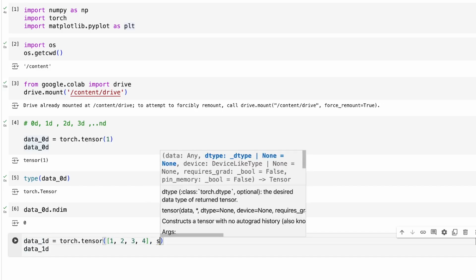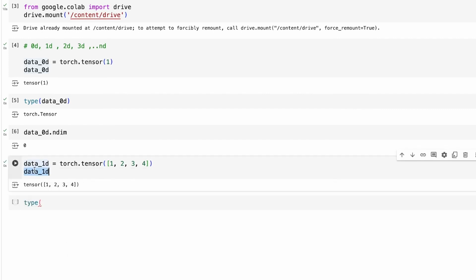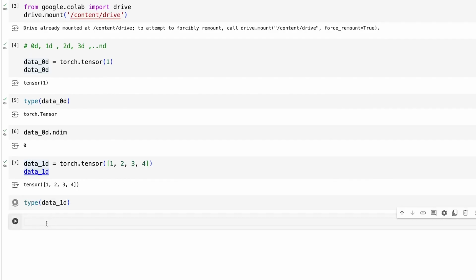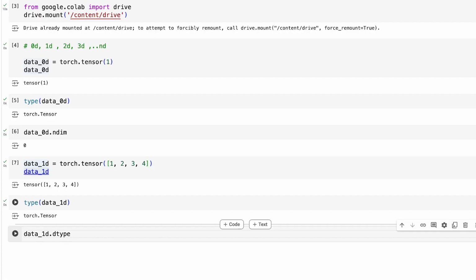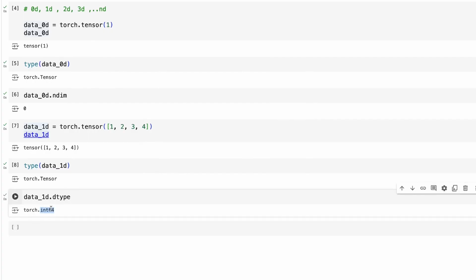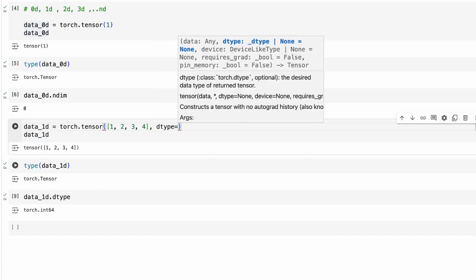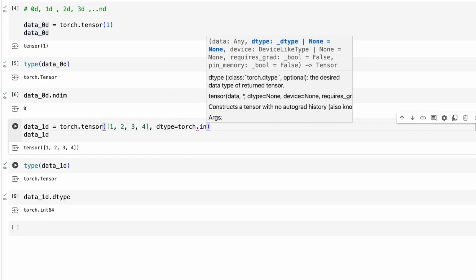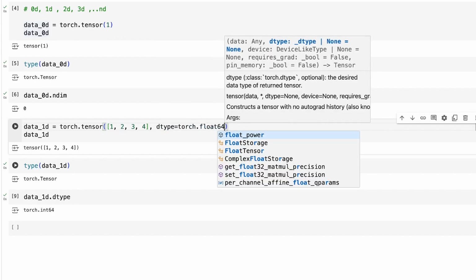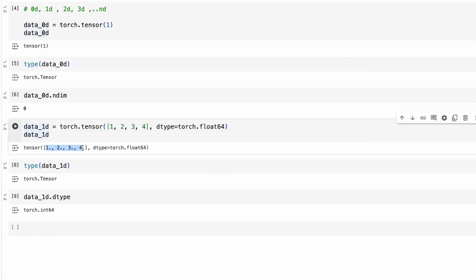You can also specify the dtype, but we'll specify that later. And you can check the type of this particular tensor object, which is data_1D. We also can look at the data type. The data type is going to result in torch.int64. You can explicitly state the data type here as dtype equal to torch.int64. We can also specify it as float64. Even if the values are integers, now all the values within this tensor object are going to get updated to floating point values, since we have explicitly stated that the data type should be floating point.